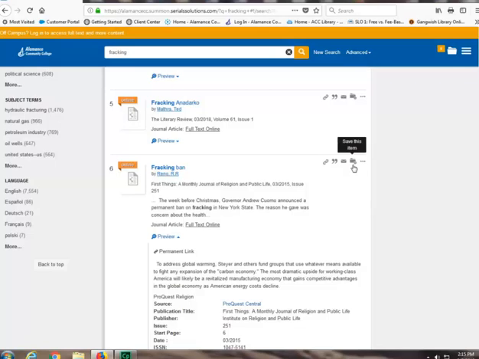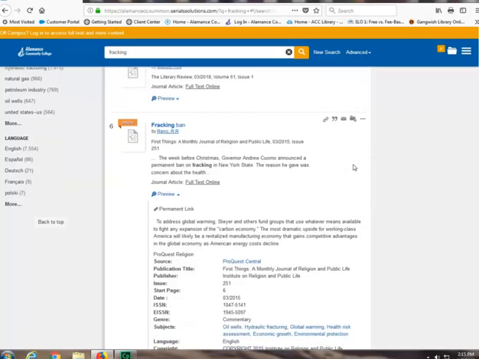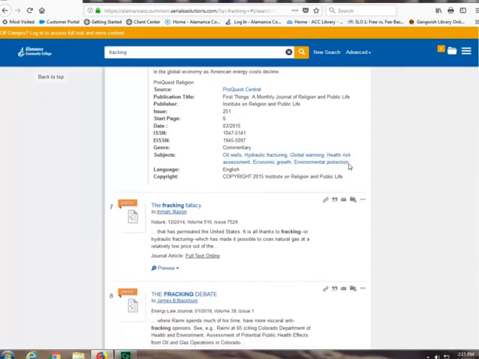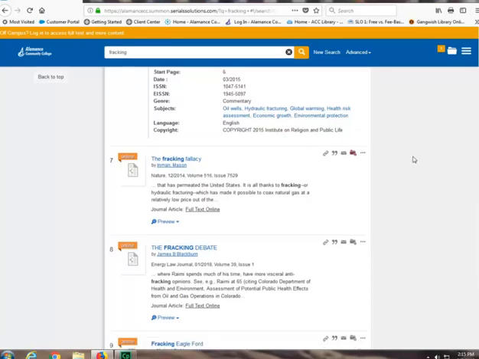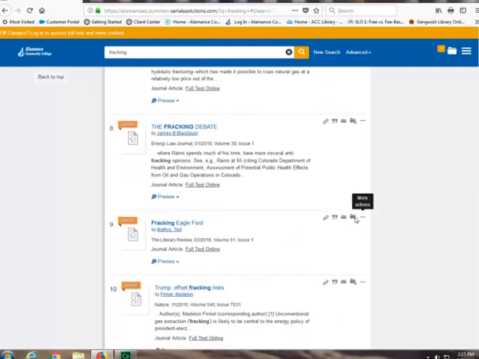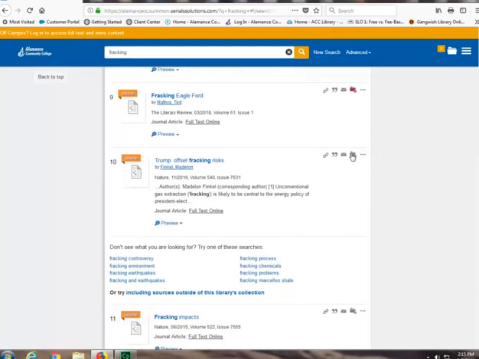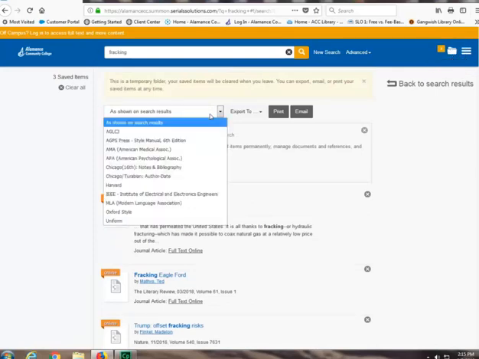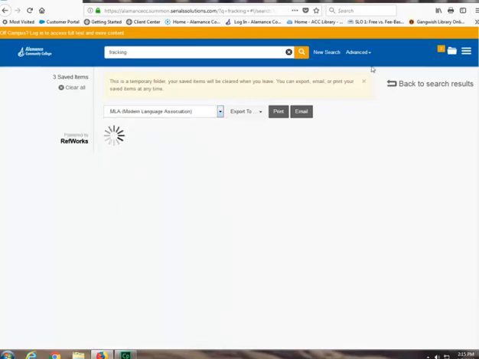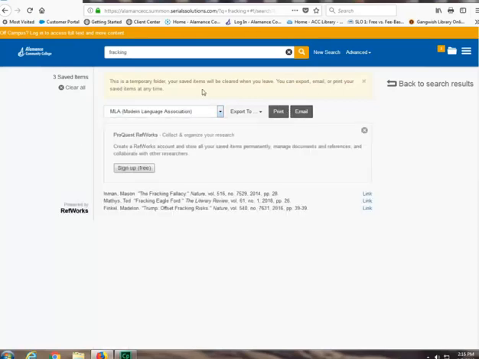Also, another nice feature about the Summon platform is that when you're going through your list of results, if something looks fairly interesting but you don't have time to read the entire article, you can just click on the little folder, and it says save an item to a folder. You can select as many as you want, and you'll go up to the folder in the upper right hand corner and click on that, and you can send the citations to yourself if you want to do that, as well as links to the emails.